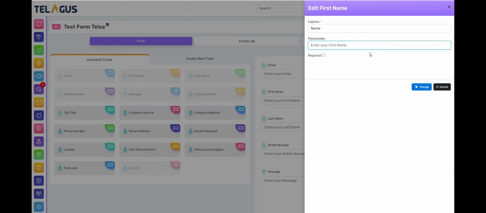In the edit mode, Caption field is the field which will be displayed on the form, and placeholder will be displayed inside the box until the user clicks the field on the form. You can also mark the field as mandatory by clicking on Required checkbox.